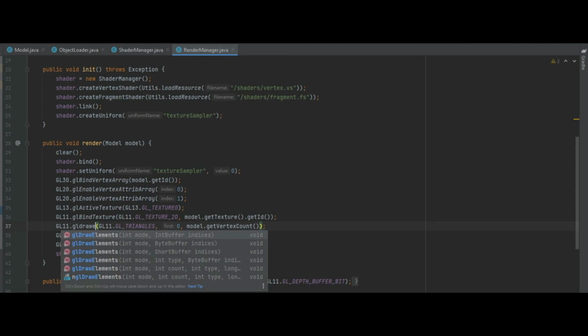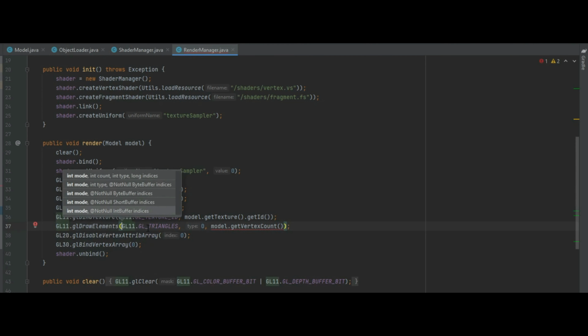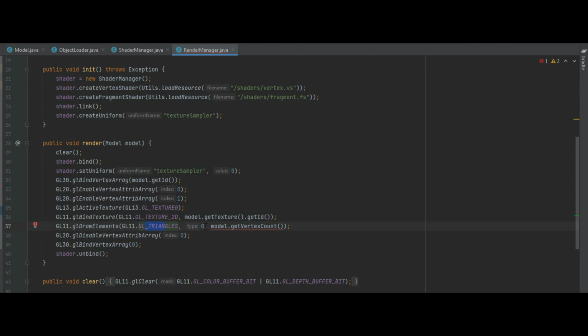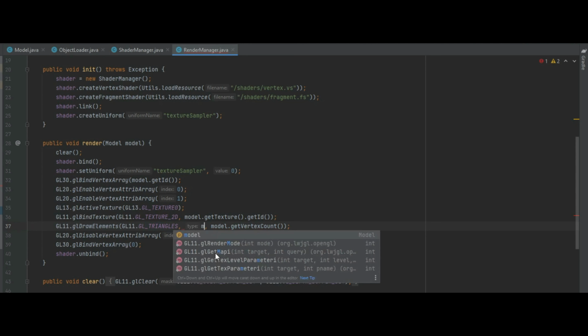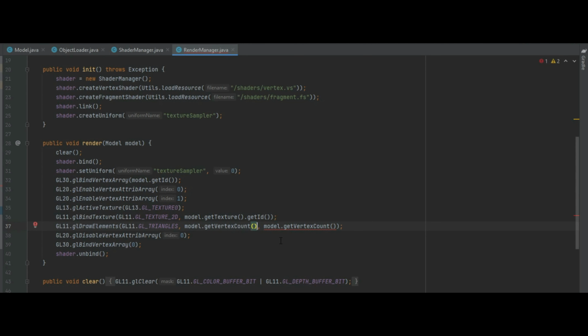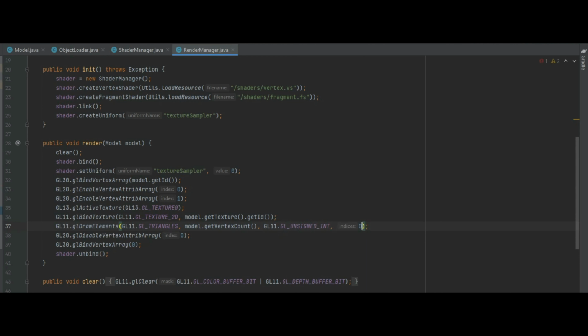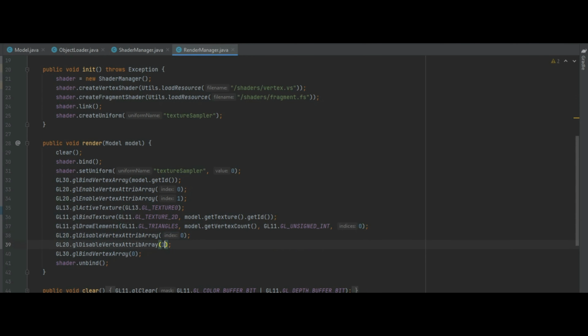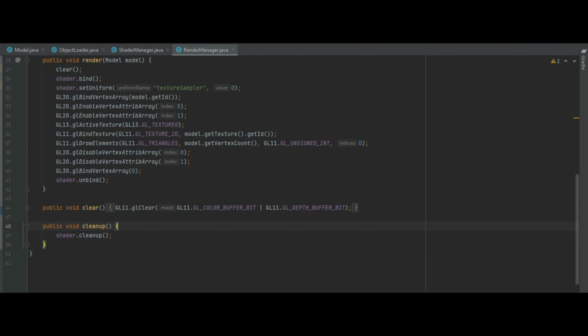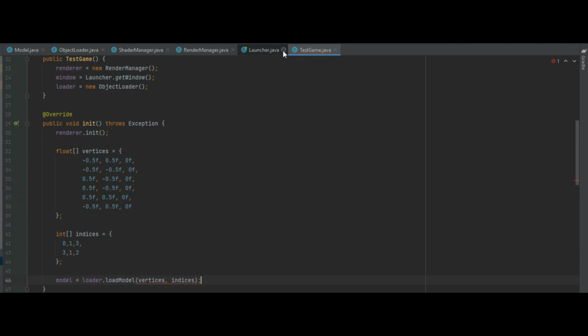We now need to make a change to the next line, so instead of drawArrays, we need to do drawElements. This then means we need to make some changes to the attributes. GL_TRIANGLES is fine, count needs to change to model.getVertexCount, or I could have just got rid of it altogether, but never mind, let's delete that. And then do GL11.GL_UNSIGNED_INT, and indices at 0. We also need to disable the vertex attribute array of index 1. That's everything we need to do in the render manager.